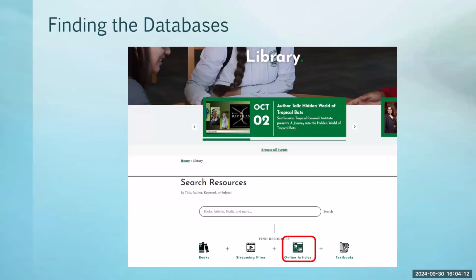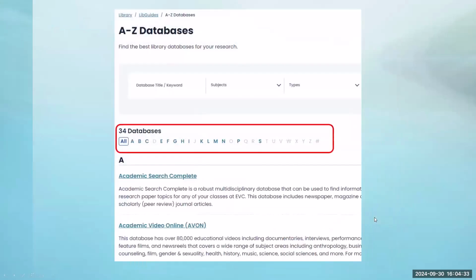The library databases are containers or places with information specifically for college level courses. That's why we always recommend them. And I'm going to show you some of the best ones today for your paper. So you go to the library webpage, go down to where it says online articles, and when you click on it, you'll find our databases.